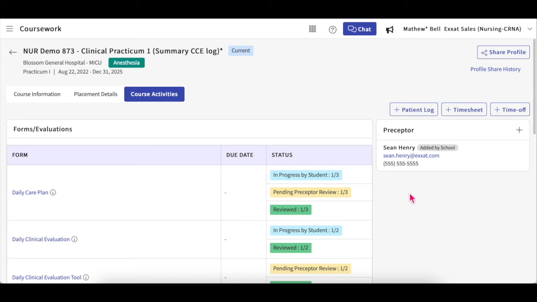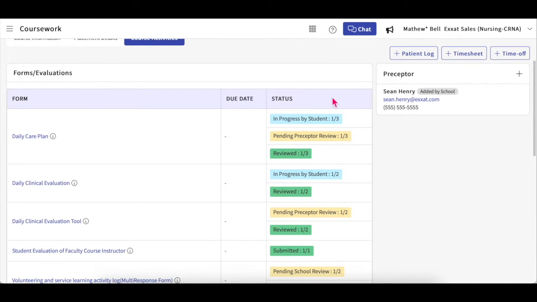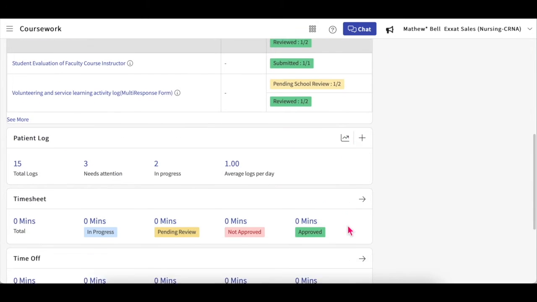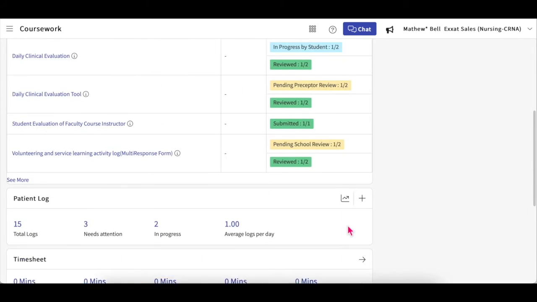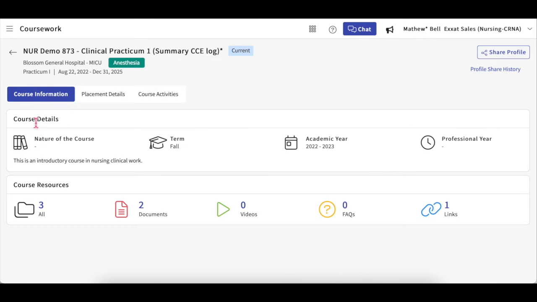There is also a section for you to fill out your forms and evaluations, timesheets, patient logs, time off, and wish lists. At the top of the page, there will be buttons to easily add patient logs, timesheets, and time off entries. If a placement has not yet been assigned to this course, you will be taken to the Course Information tab. Here at the Course Information tab, you can view the description of the course. There are also buttons for you to access course-specific resources if your school has uploaded any.